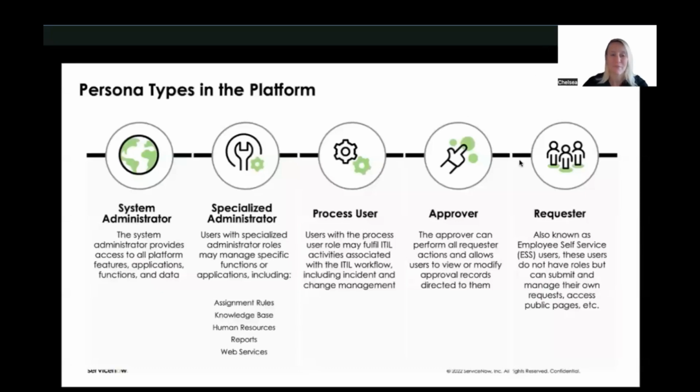So a ServiceNow administrator provides access to all of the platform features, applications, functions, and data. They then have a specialized administrator. Those manage a specific function of the application or area of service, such as an administrator for assignment roles. They could be an administrator for the knowledge base, the HR, the reports, or web services. So it kind of breaks off into different categories.